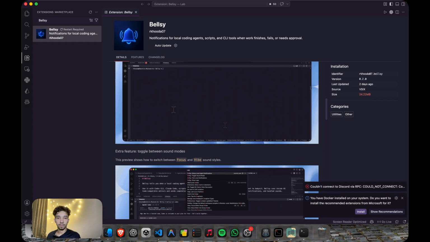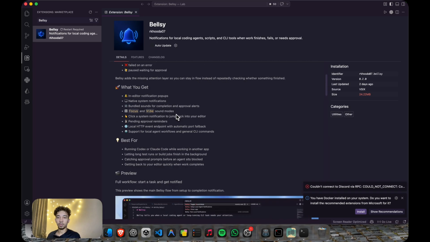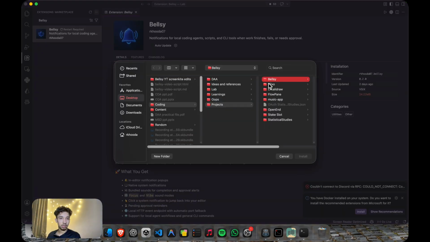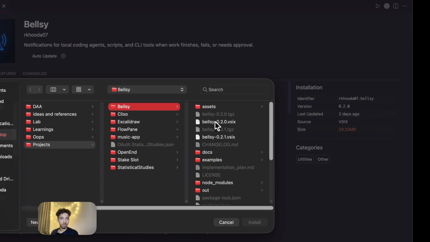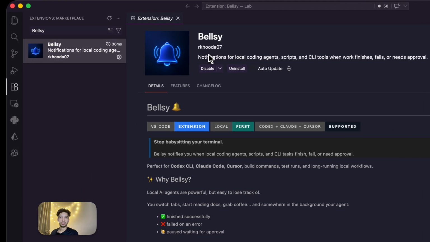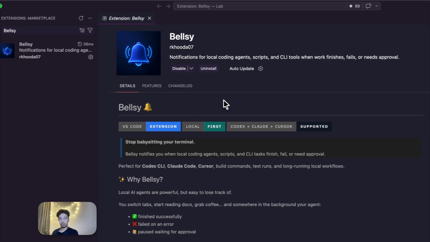So right now this extension is not published, so I won't be able to install it from here. That's why I'll install it from the vsix. Wait, let me find the file. Yeah, here it is. This is the extension file which I have generated in the terminal.